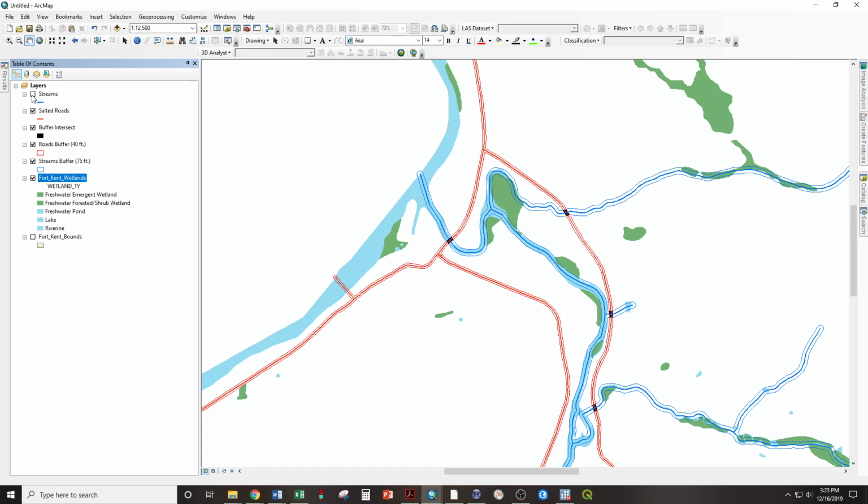You can turn off, not the roads, but you can turn off the old buffer intersect and the streams, and you'll repeat the analysis using a buffer around these polygon features. And I will be available for any questions as they come up. Good luck.